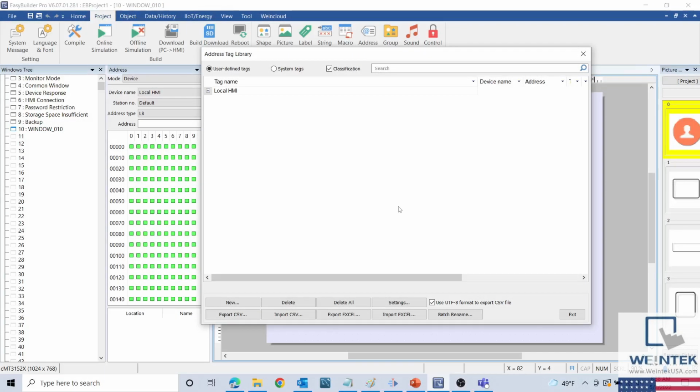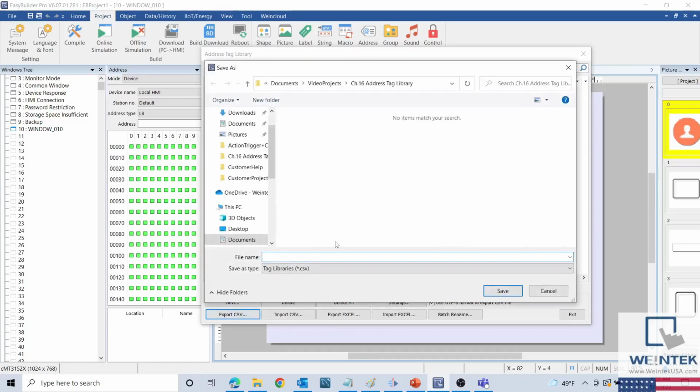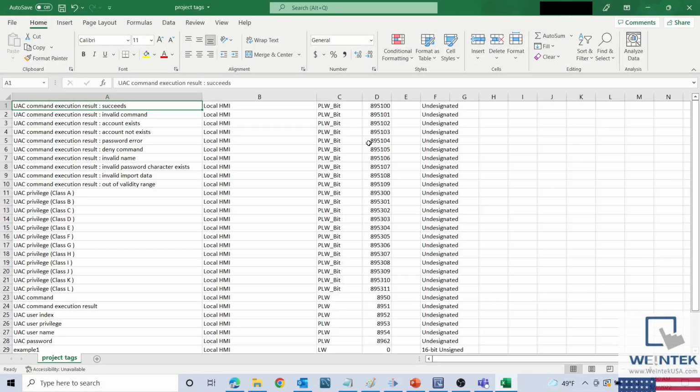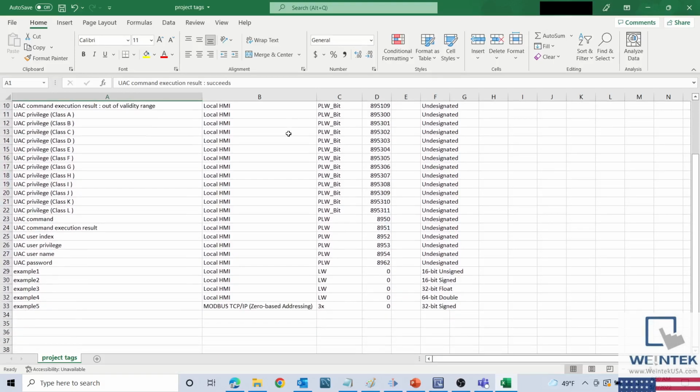Another way we could have added a new tag is by using the CSV or Excel import/exports. The easiest way to do so using this method is to first export the user tags to a CSV or XLS file. Here, we can see the format in which tags can be added manually through this method, provided they are typed verbatim according to the syntax.